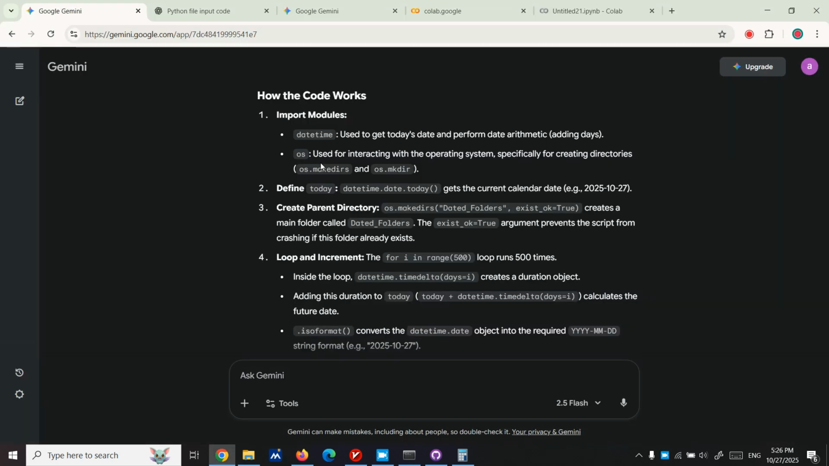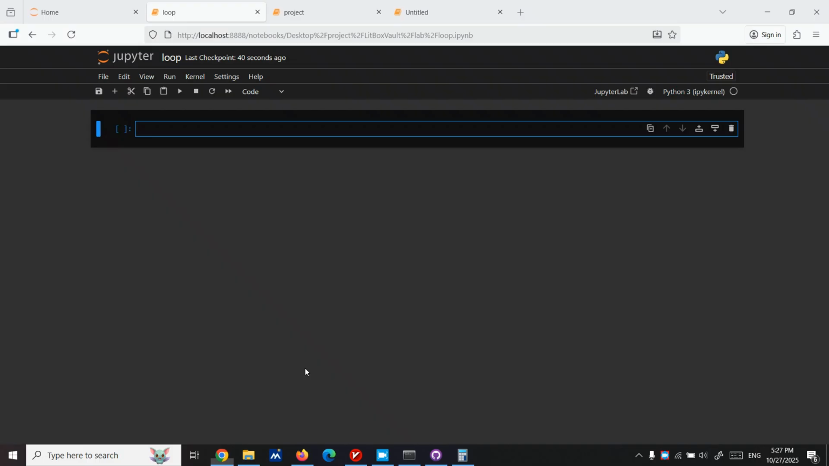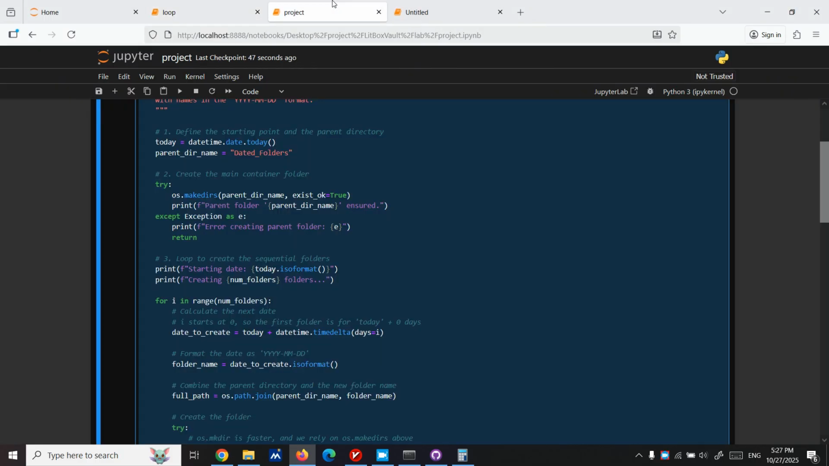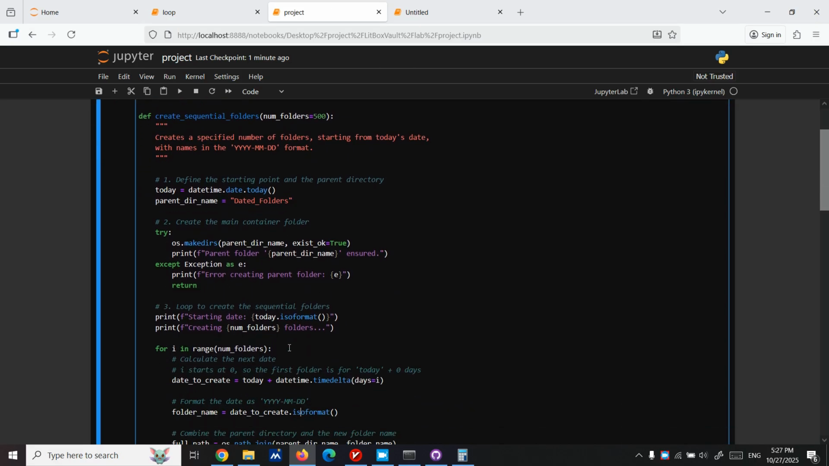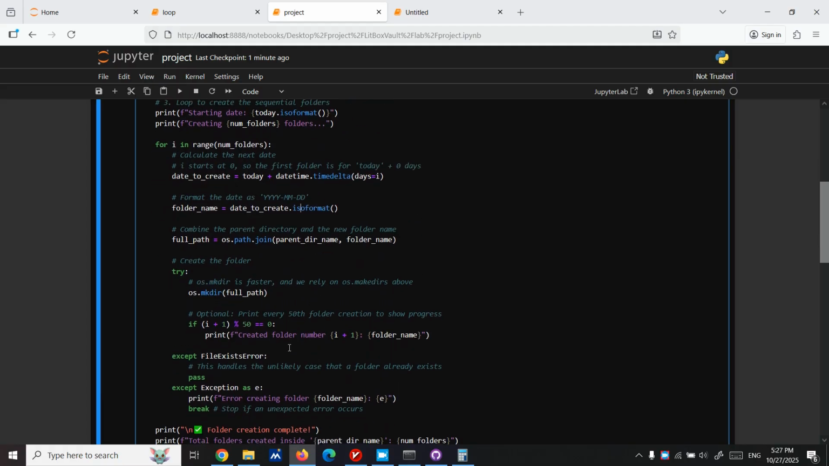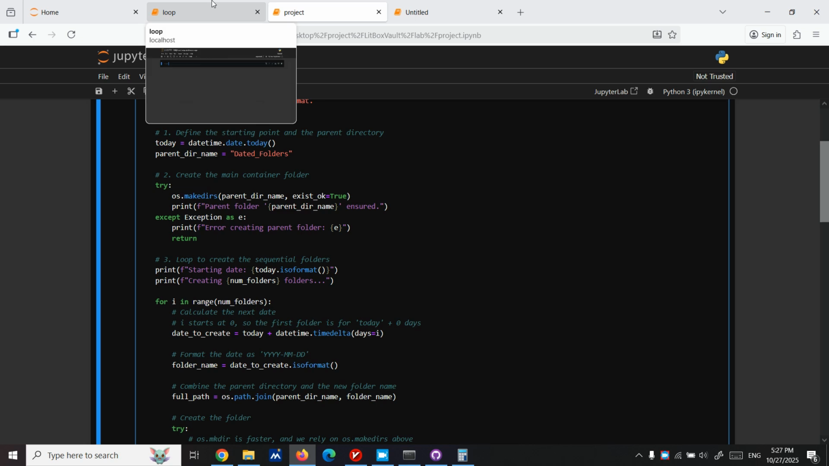I'm going to ask Gemini. Change this code to create 501 days after. No, let me see something. It's going to create a date from today or from that day that is given. Oh, it's creating date from today. It's nice.